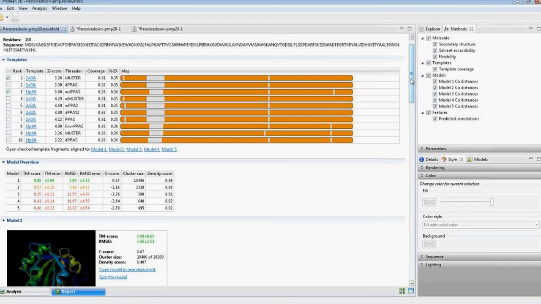When you provide your own template structure, you'll see the user template at the top of this list here. NovaFold will still look at other template structures to perform the modeling, but the user-provided template will be weighted more heavily than the other template structures. Beyond that, all of the downstream analysis and the model reporting would be the same as what we've seen here today.